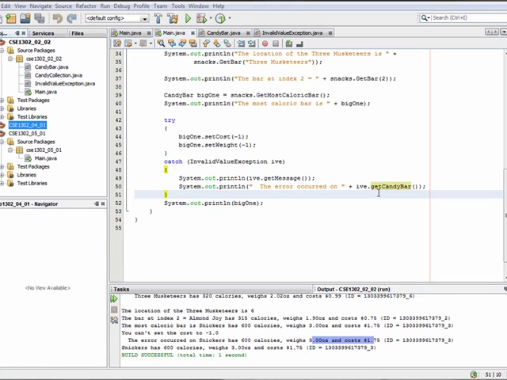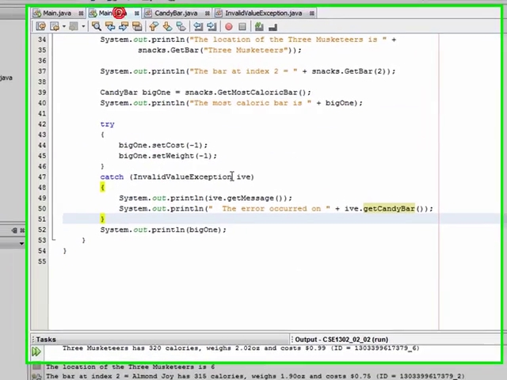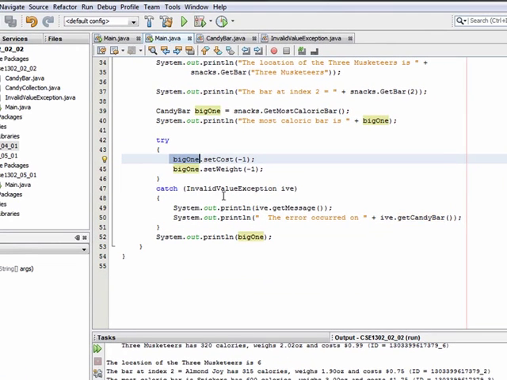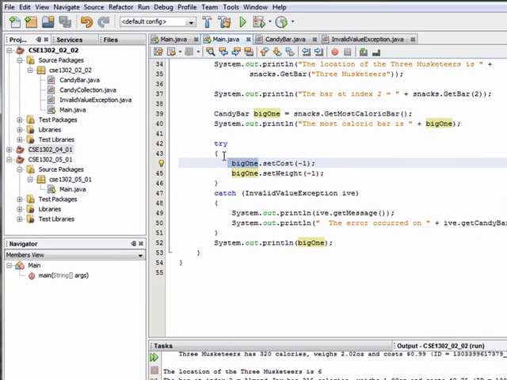Now at this point you might be asking, well, what's the big deal about getting this candy bar reference here in this exception? I mean, you already knew where the error occurred because we've got it right here. So why do I have to go through all the trouble of generating a new exception type to give me that reference? Well, in this case, it's a really good observation because we do have the reference to the object that caused the problem.